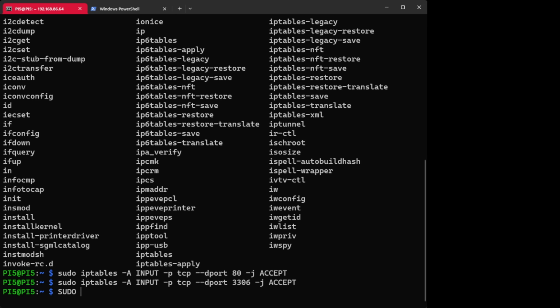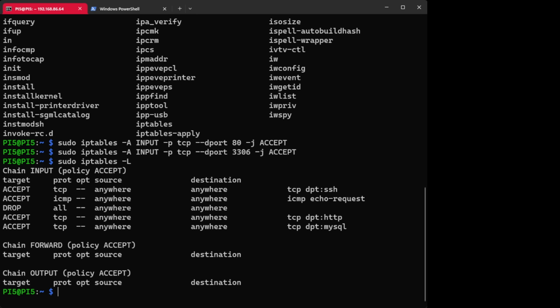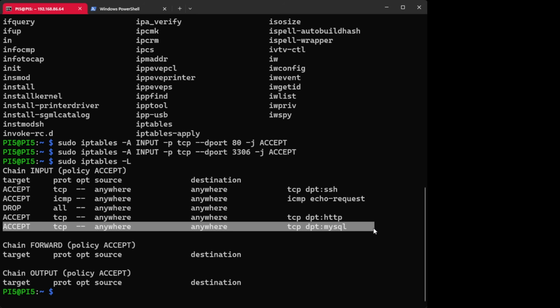Now I'm going to see how many rules we have with iptables. Wow, nice. We can see the target, port and everything: accept the TCP SSH port, accept ping requests, drop everything else, accept HTTP web traffic, and accept MySQL.